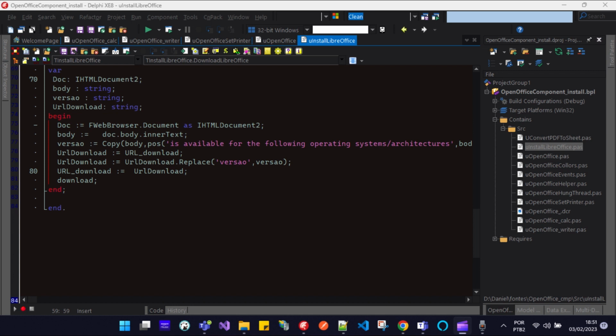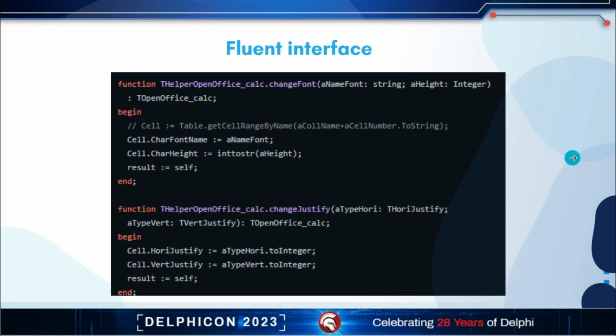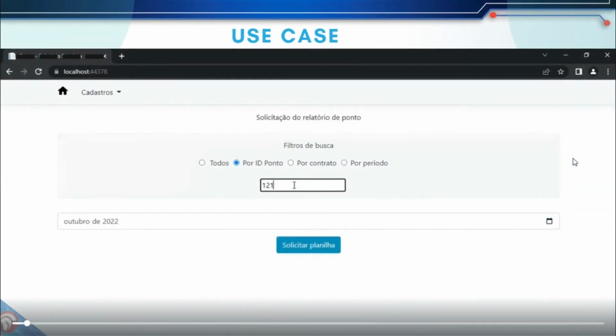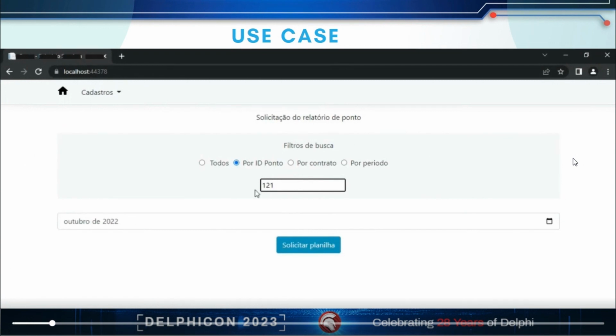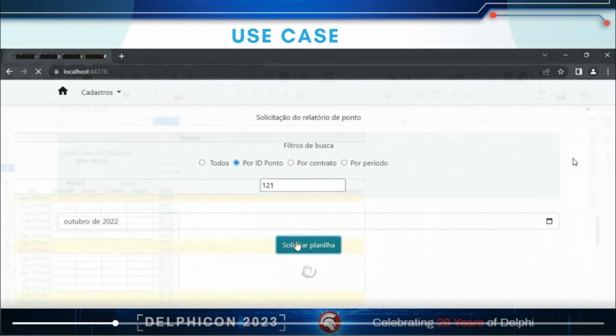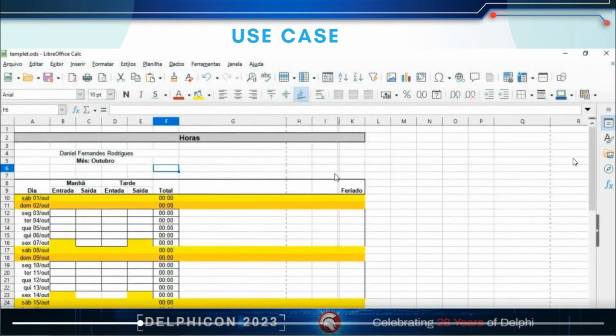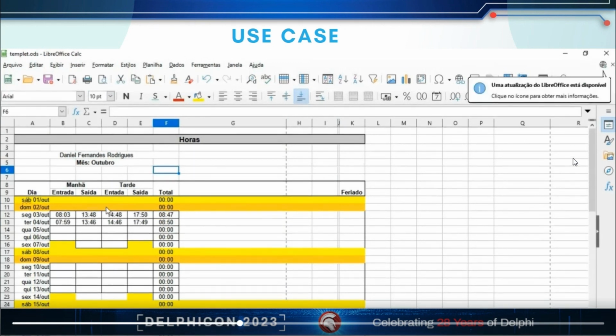About the use of the component, there is a demo where you can see the example available on my GitHub. Here, the front end requests the spreadsheet from the backend. The backend makes the API call and returns a JSON. This JSON is populated in the dataset, and this dataset is transformed into one or more spreadsheets. These spreadsheets are compressed in .zip, and the .zip is transformed into base64.